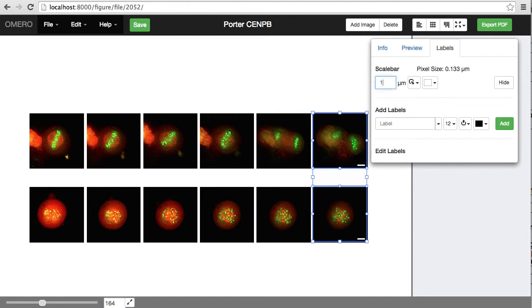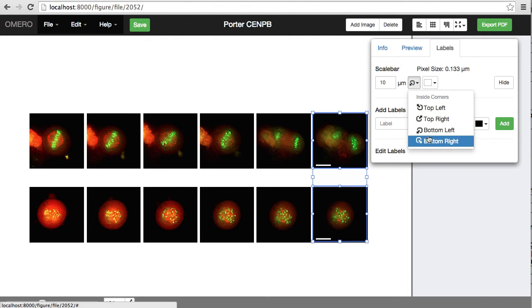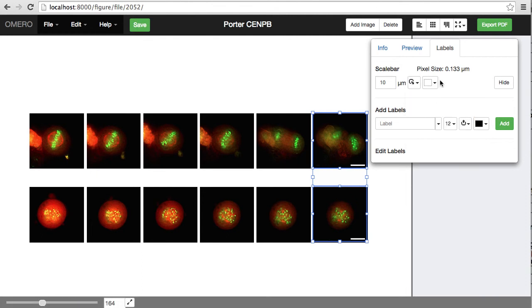Okay, let's stick with 10, and I can choose the position, any one of the corners within the panel here. Okay, and the color as well.